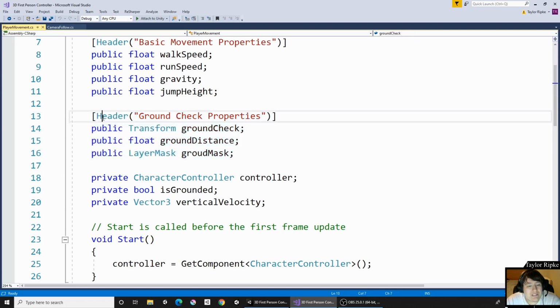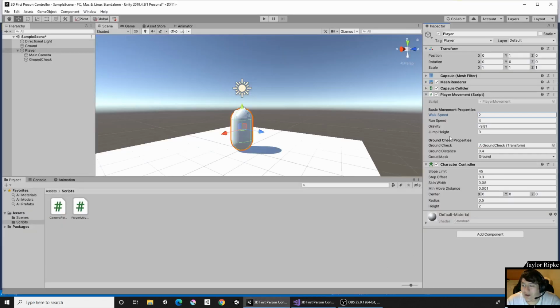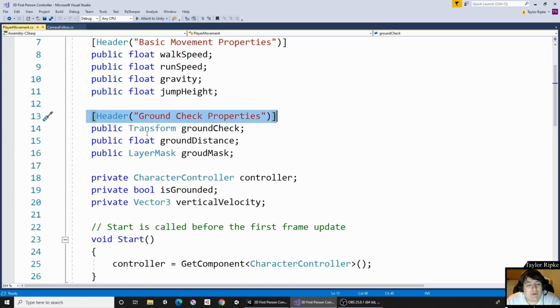So what these lines of code are doing is putting a header onto the inspector that we can see here for ground check properties. And there are 3 different variable types that I would like to talk about. So the very first one is the public transform ground check. You'll notice in this case that the transform is uppercase. That is referring to the transform class. Because it's public, it's going to show up on the inspector, and it's going to allow us to drag a game object inside of it, and it's going to directly reference the transform properties of that object.